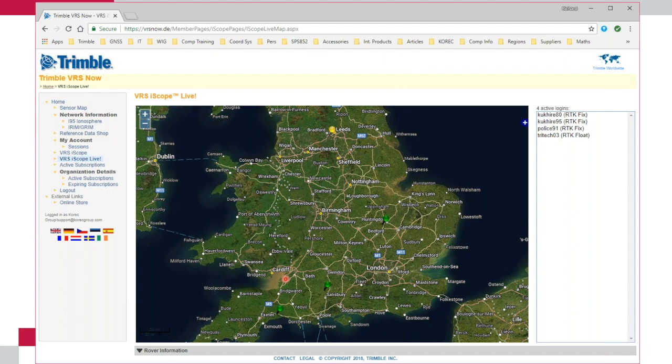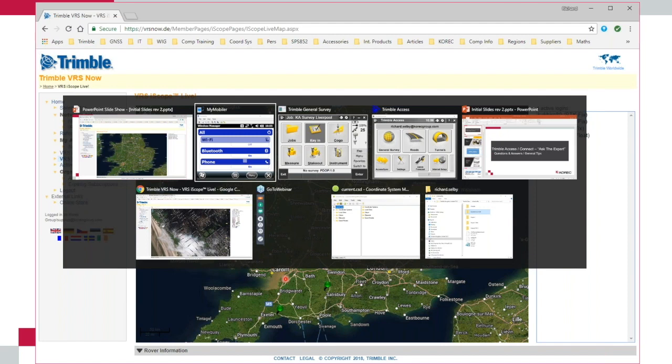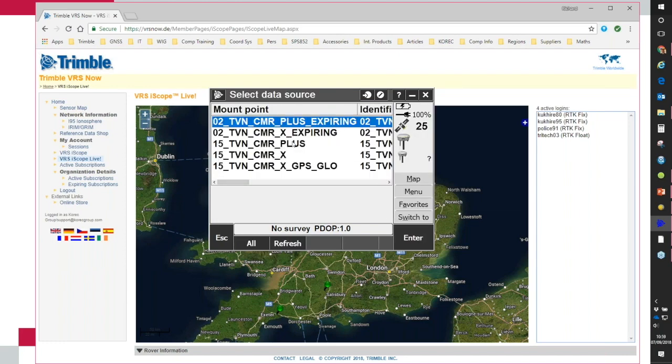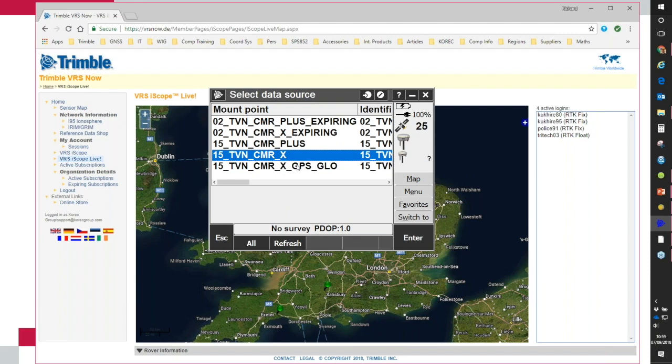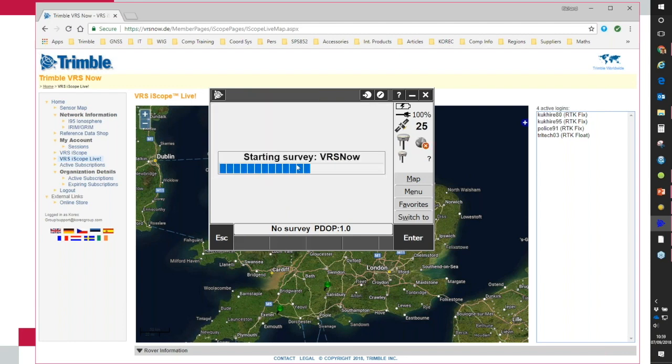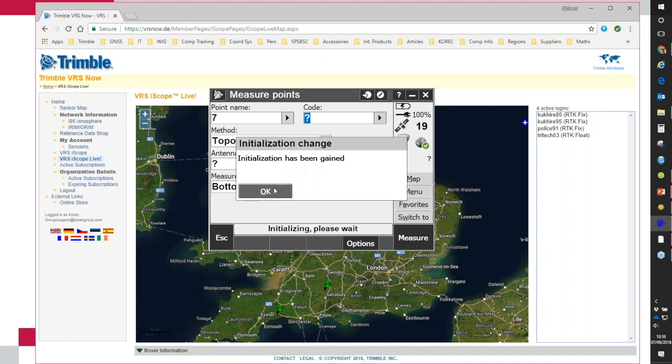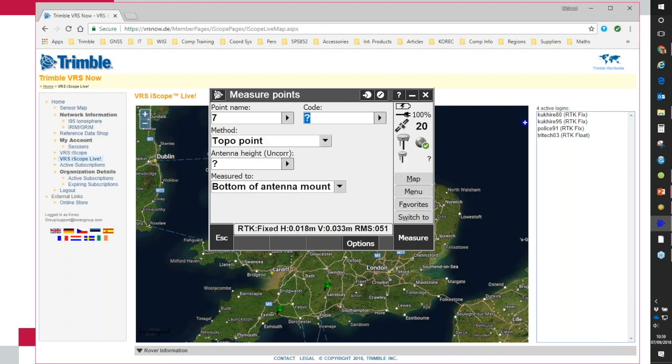So I'm going to flip into my Access emulator here. So I'm just going to start the VRS survey. Waiting for information from the base. Okay. Initialization has been gained. So we've got that survey started. I'm just going to go to my web browser now.